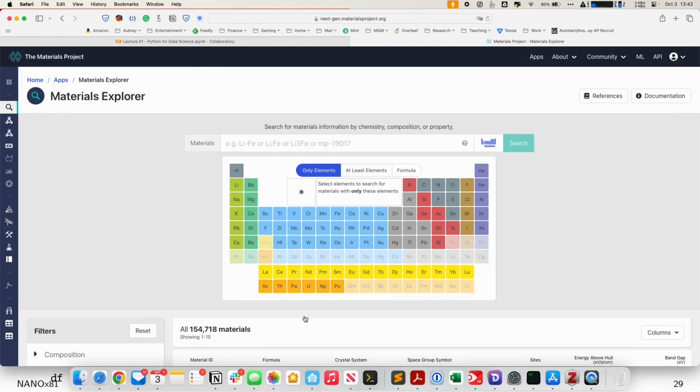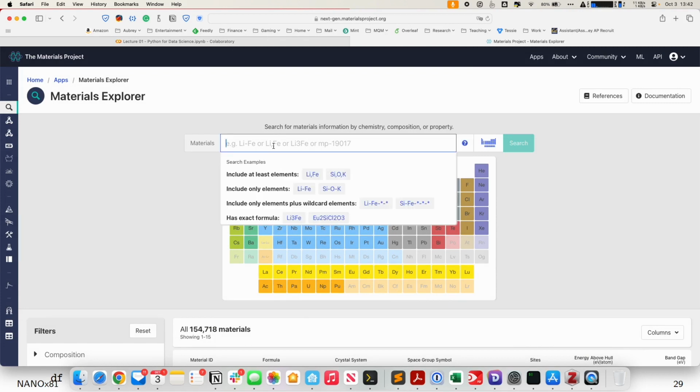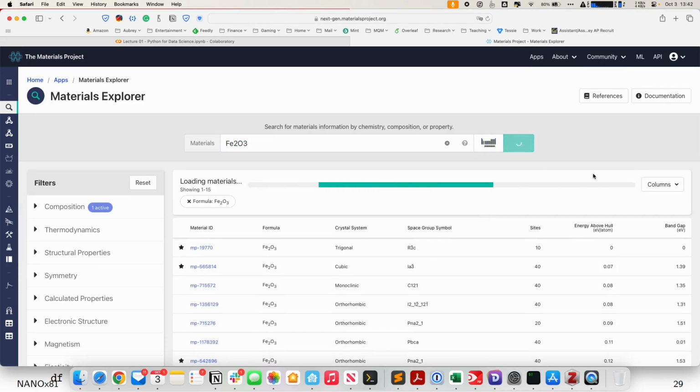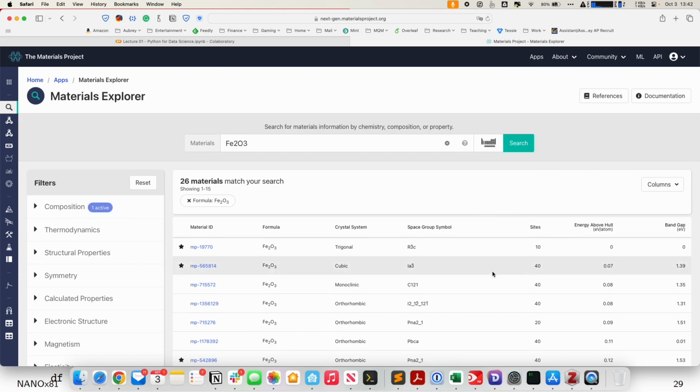So once you are here, you are confronted with this thing called the Materials Explorer. Let's do exactly that query that I want. Let's say you are interested in iron oxide, right? And you want to know what forms of iron oxide there are. You just type Fe2O3. This is basically the formula for iron(III) oxide. And you notice that while there are about 26 materials with the formula Fe2O3 in the Materials Project, they have various different kinds of crystal systems, number of sites, energy above hull, band gaps, and so on and so forth.